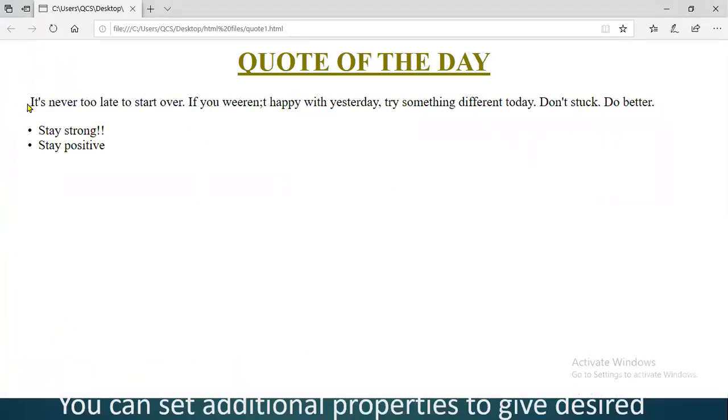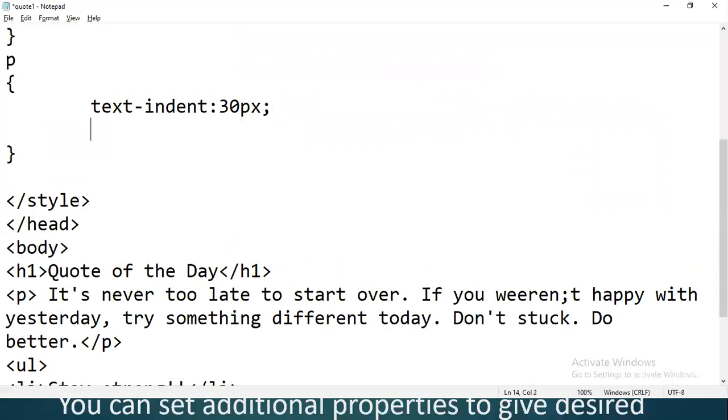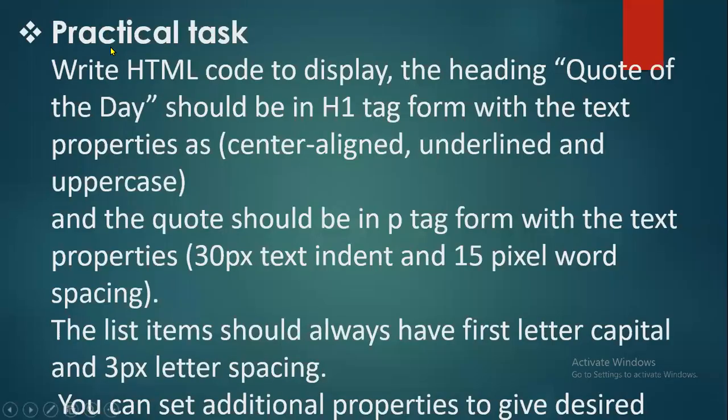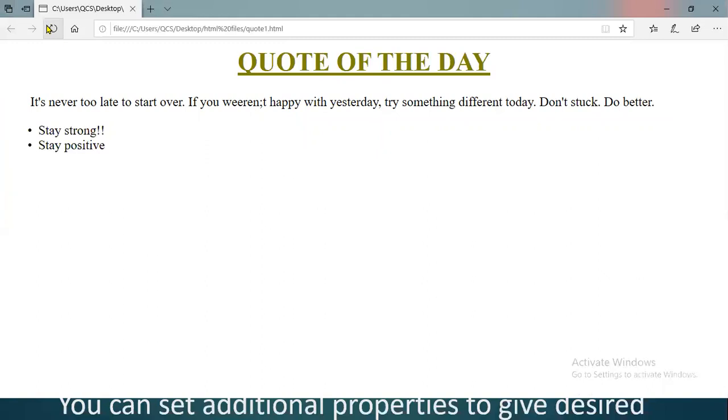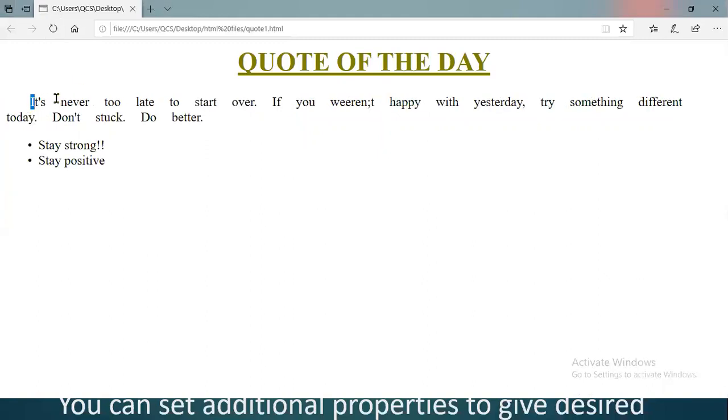This is the text indent, this gap, and then they said the word spacing should be 15 pixels. So for the word spacing, we have this property, word spacing should be 15 pixels. Okay, we saved it. Now we are going to refresh the page as well. Okay, so this is the output. You can see the word spacing is 15 pixels, the gap between the words.